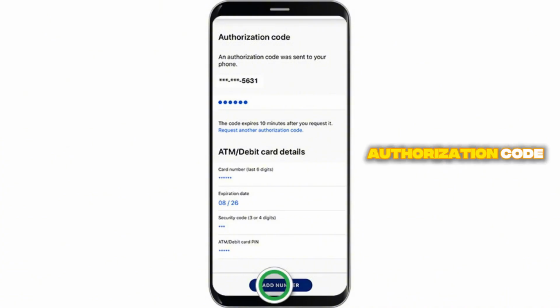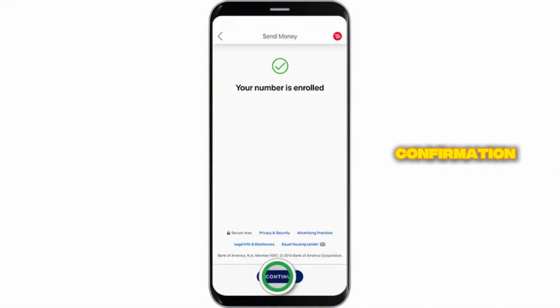So enter your authorization code, then add your ATM debit card details and then tap add number to complete the enrollment. You will receive confirmation that your mobile number is enrolled. So tap continue to proceed with your domestic wire transfer.